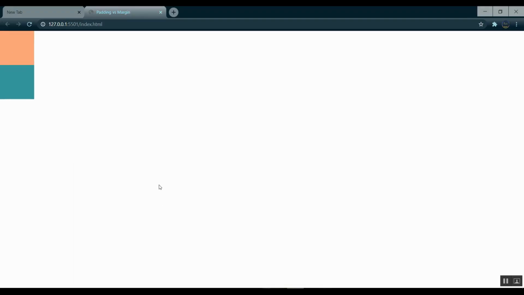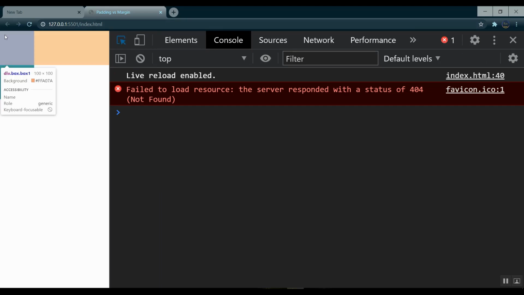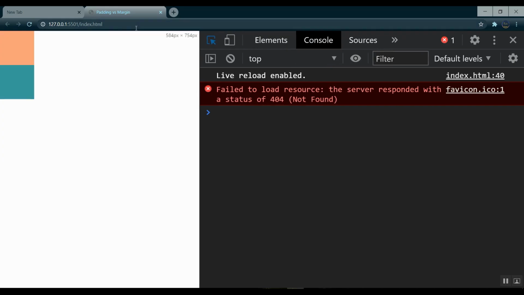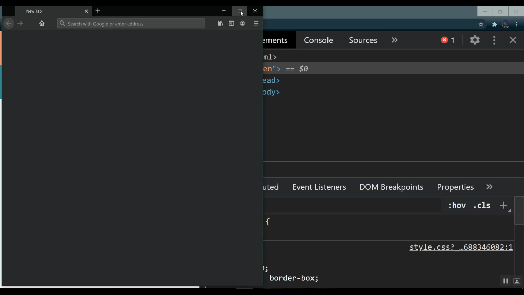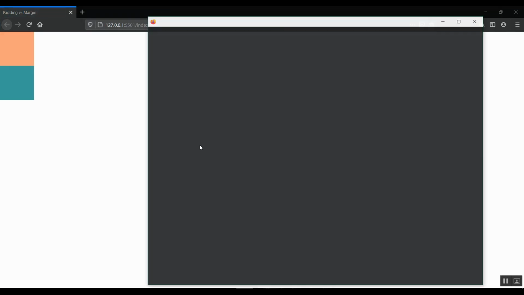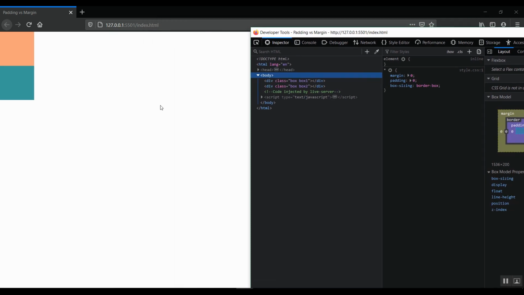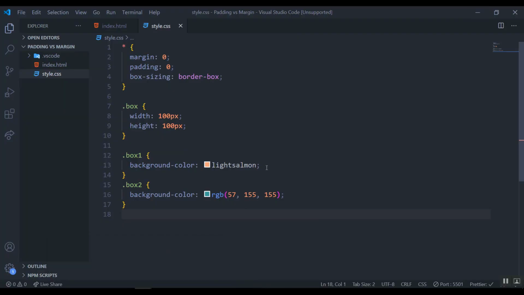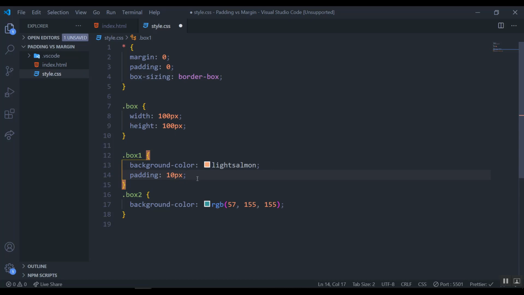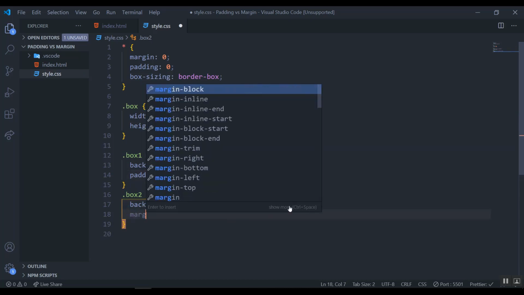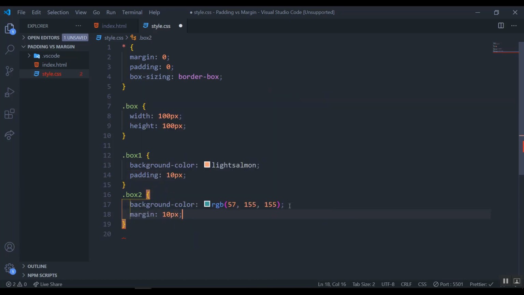I'm going to pull out my developer tools. This is basically the box that I have. I'm going to bring this to Firefox for a second because it has better developer tools, and it'll be a little bit easier to explain according to me. So what I want to do right now is give box one a padding of 10 pixels and box 2 a margin of 10 pixels.